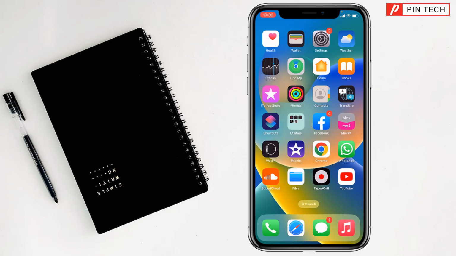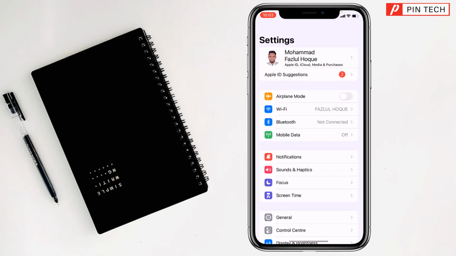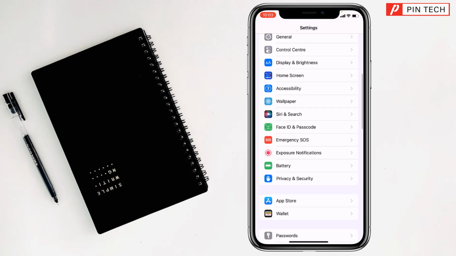Friends, today I'm going to show how to stop or block pop-up ads on iPhone. Friends, to stop or block pop-up ads on iPhone, simply you have to go to Settings. After that, you have to scroll down and go to Safari.